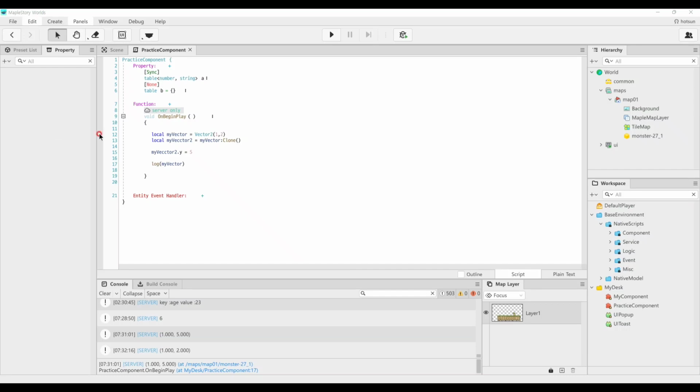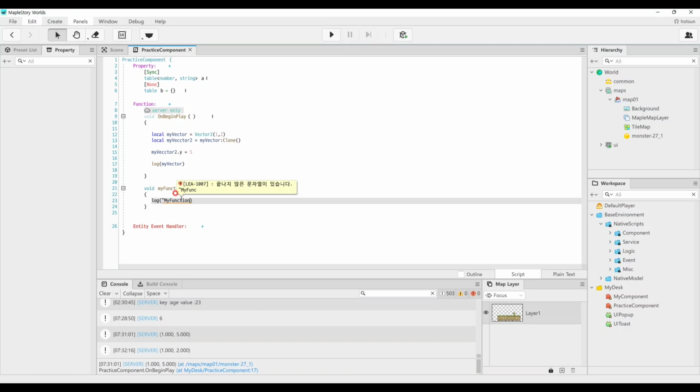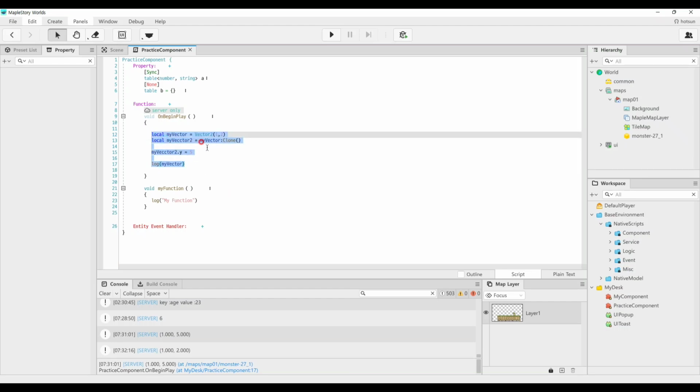Next, it's more about components. Here, let's say I've made a new component, and name it my function. And this function will print out the string saying my function, like this. And to call the function in a component, you have to use the magic keyword, remember, self, once again.